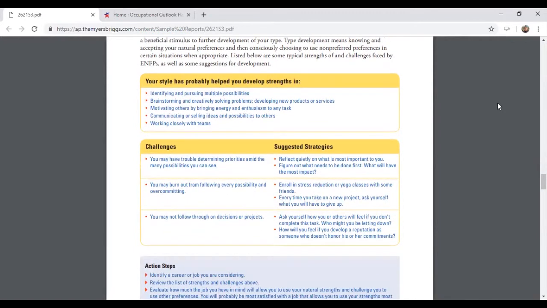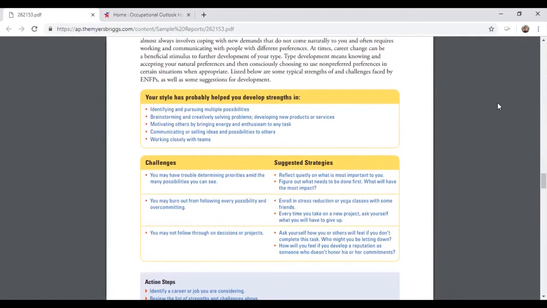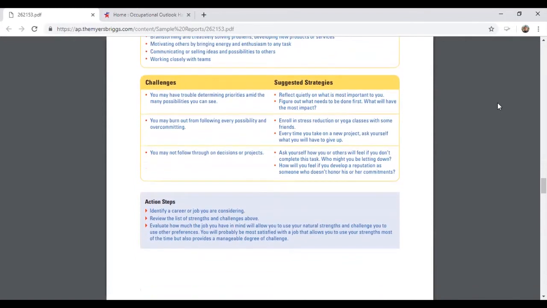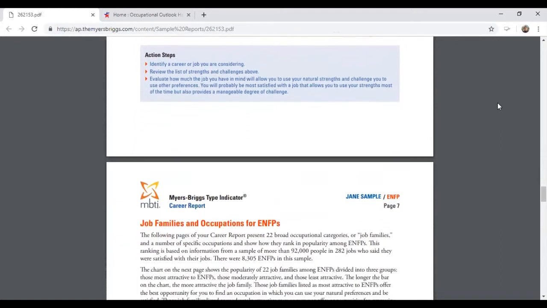So some of the challenges here. For the ENFP type, you may have trouble determining priorities amid the many possibilities you can see. Sounds familiar. Reflect quietly on what is most important to you as a strategy. Figure out what needs to be done first and what will have the most impact. And for action steps, evaluate how much the job you have in mind will allow you to use your natural strengths and challenge you to use other preferences. You'll probably be most satisfied with a job that allows you to use your strengths most of the time, but also provides a manageable degree of challenge.